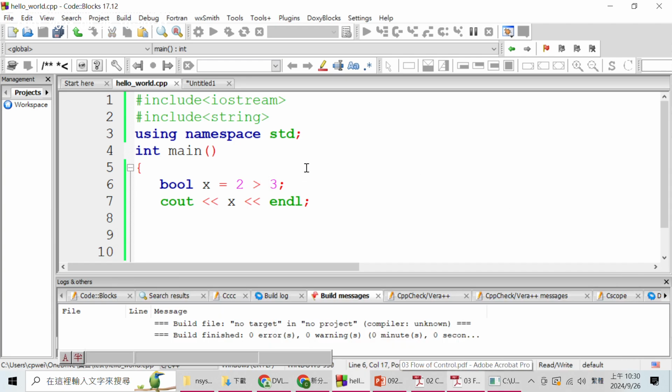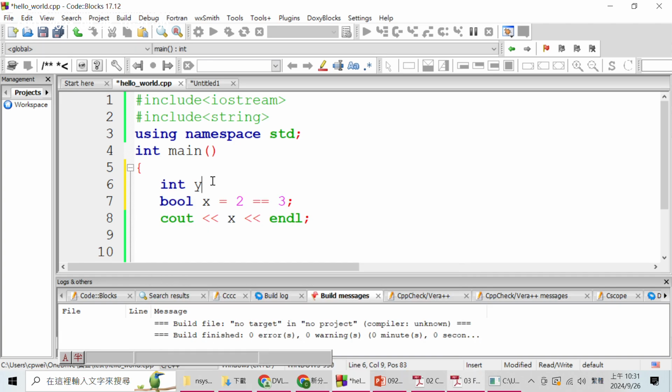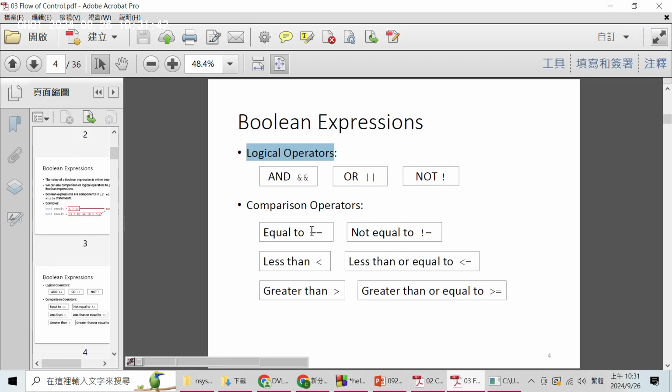You can also compare two variables or constants, or compare constants with variables. So we compare the value of y to 3. Then you use this equal to. This is the equal to operator. And this is assignment. So the two are different. The two consecutive equal signs are known as the equal to operator, while this single equal means assignment operator. So the two operators are different.